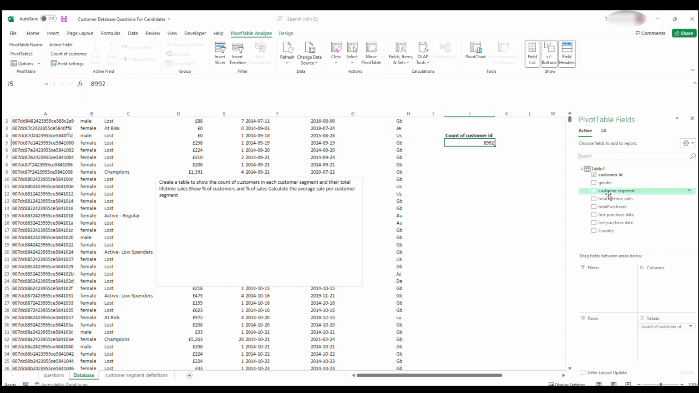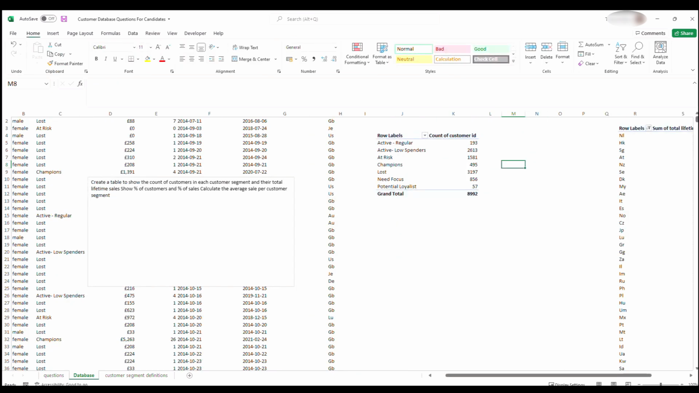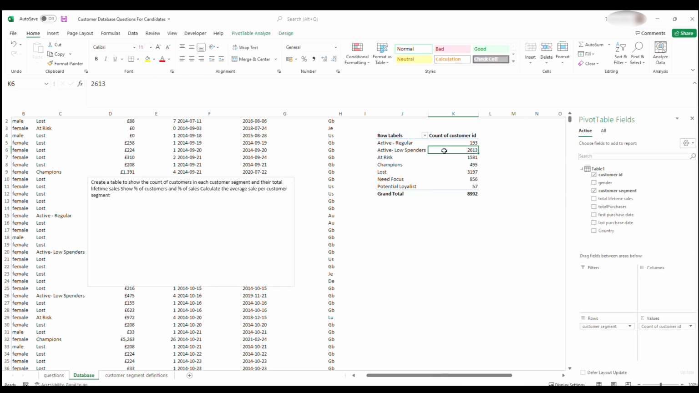Split by the customer segment. So I see that there's 193 active regulars, there's over 3,000 customers which have been lost, and there's almost 500 champions. This is what I wanted. And the total lifetime sales, very important because we see who's generating the most money. So we drag total lifetime sales here. And let me format these as currency again, because otherwise I lose my mind.